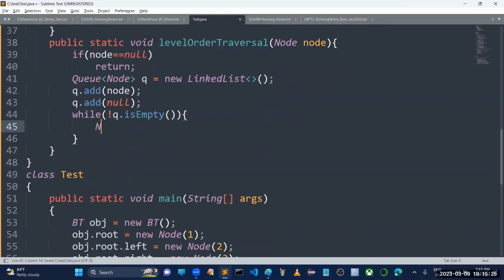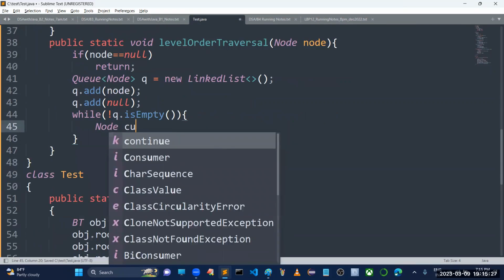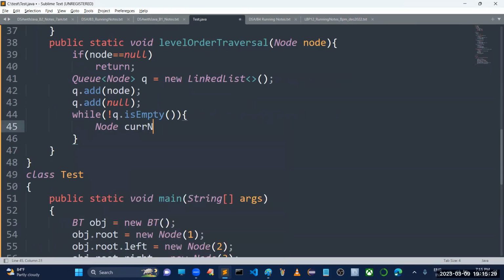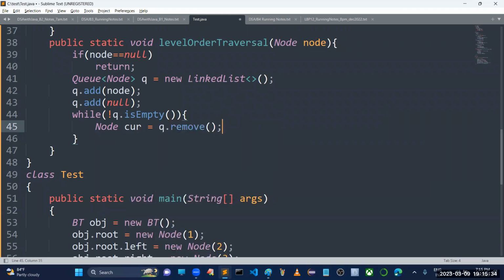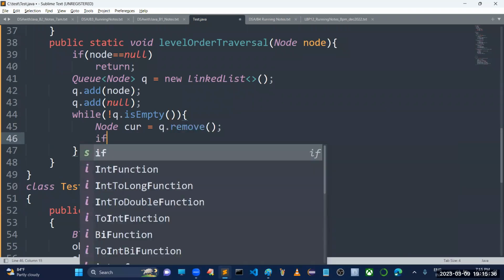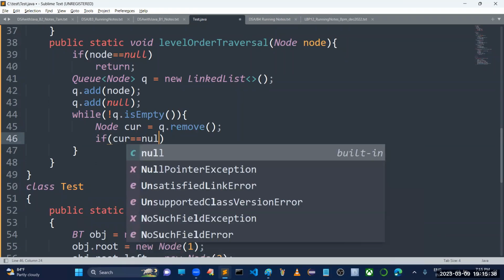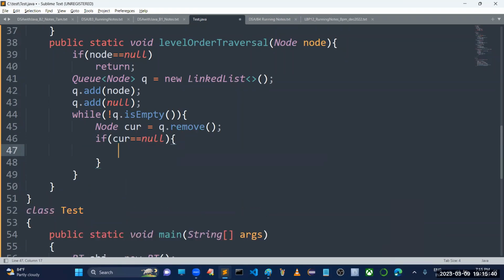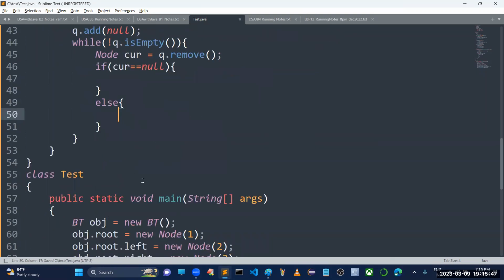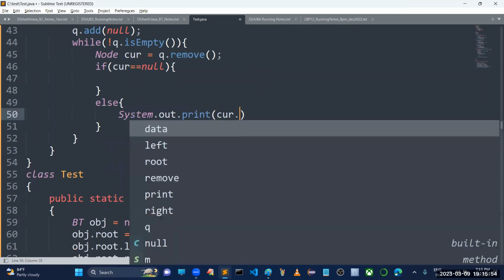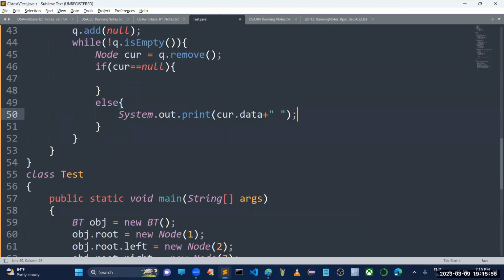What is the task? First, try to get the node. Your current node, I will call it cur, will become q dot remove, which removes the first node. If your current node is equal to null, then you have to do one job. Suppose it is not null, we have to perform some other job. If it is not null, what is your task? Try to print the data: System.out.print of current dot data, followed by a space.